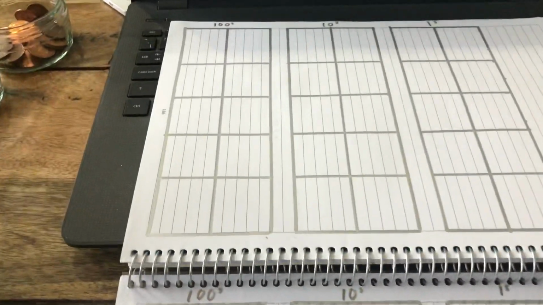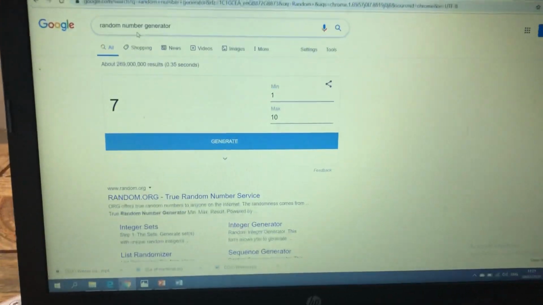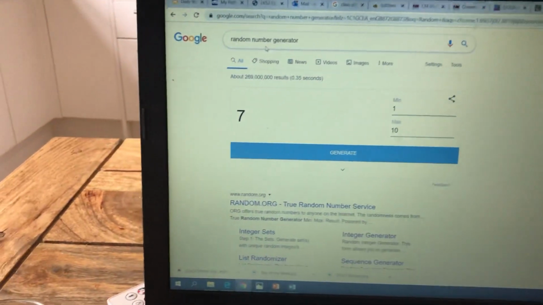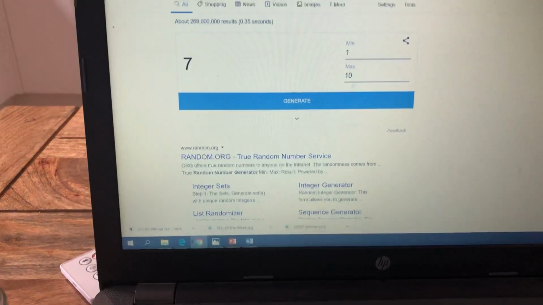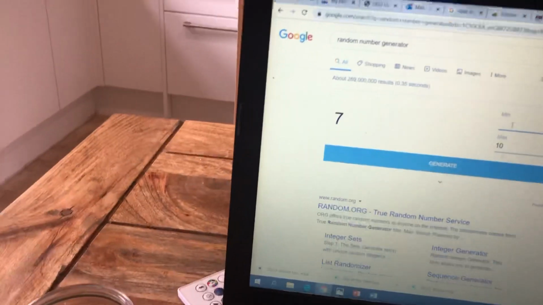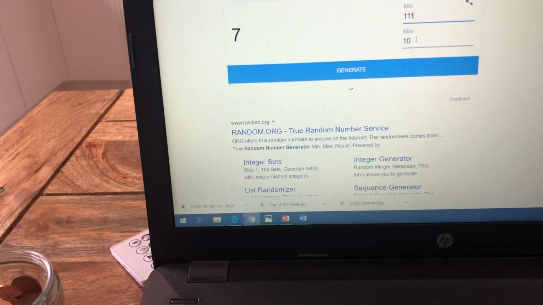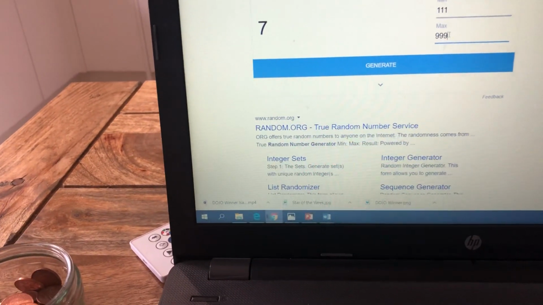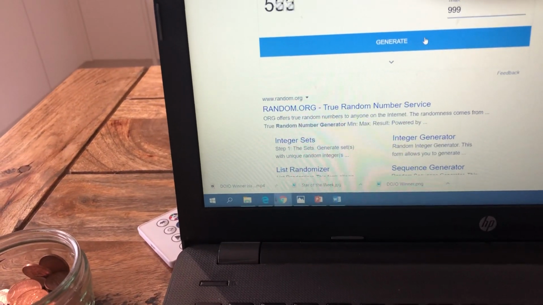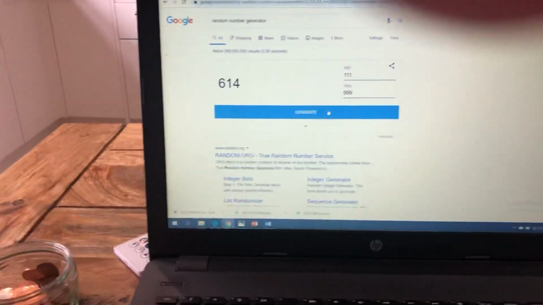The way I'm going to find my numbers is going to be on Google, and it's called Random Number Generator. If you type that into Google, you get this screen here, and all you have to do is put in your minimum, which we want to be 111, and our maximum to be 999, and we're dealing with only 3-digit numbers. And I can generate a number, 614.